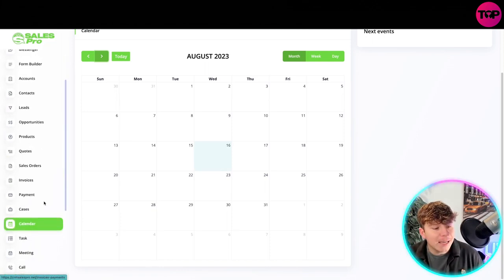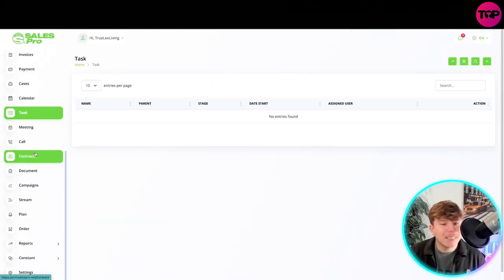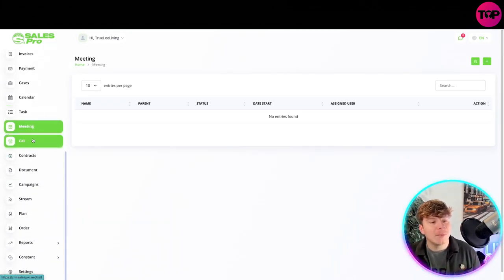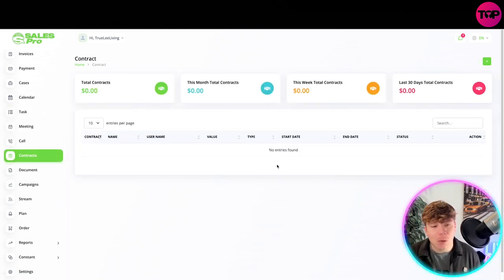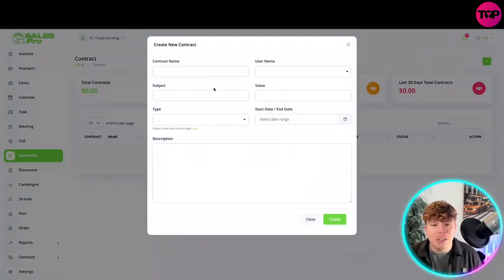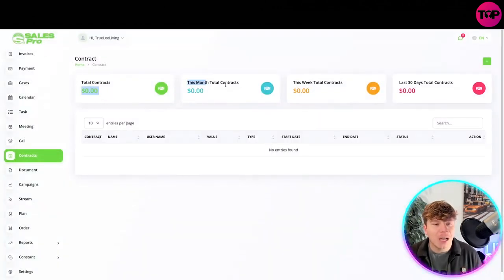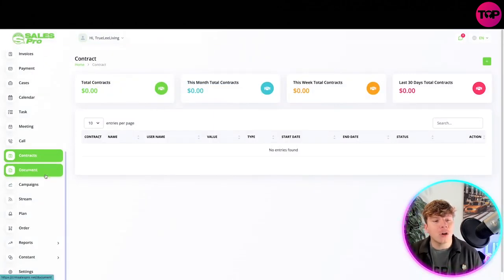Carrying on down, guys, past the calendar, we got the tasks. Same again, just add the task with the plus at the top. Same with the meetings. You got calls, contracts. Contracts is a little bit different. It actually gives you insights of exactly how much you're making through the contracts, okay? So once you've added them, make sure you correct the right details, and it'll start giving you the insights for that. You got the document as well.